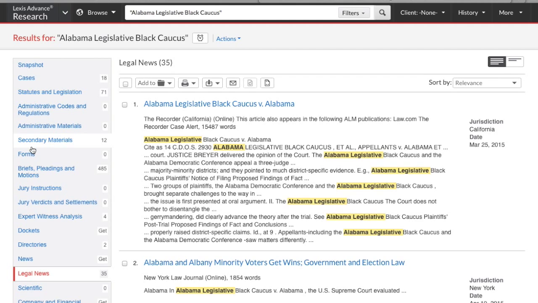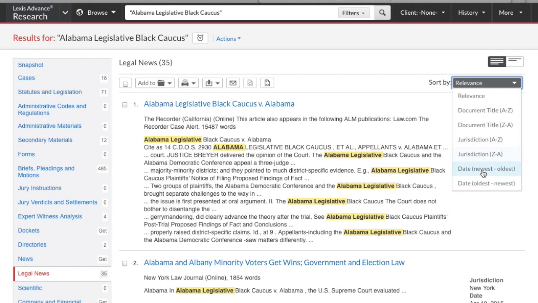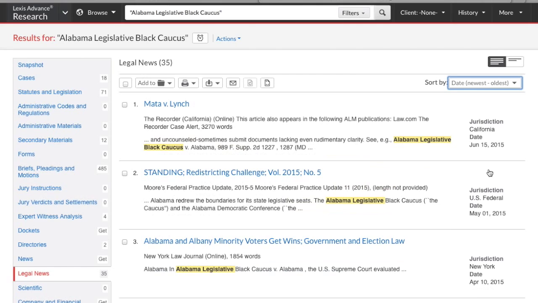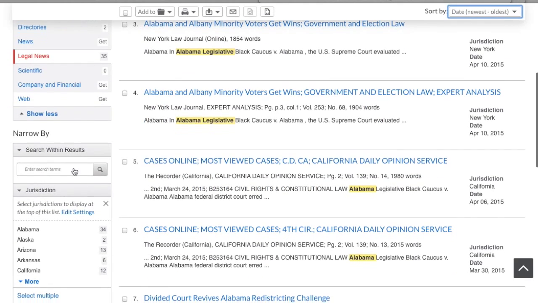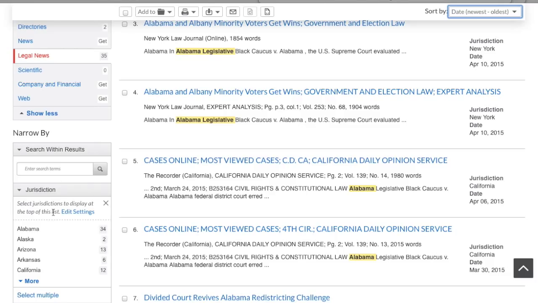And so maybe you wanted to narrow this down or focus it on the most recent articles. So date newest to oldest would certainly be a good filter that you would want to apply to get those most recent articles up at the top. Maybe you wanted to come down and type in some additional key terms. If you wanted to focus on news articles coming from a specific state, you could focus down on those through the filters as well.